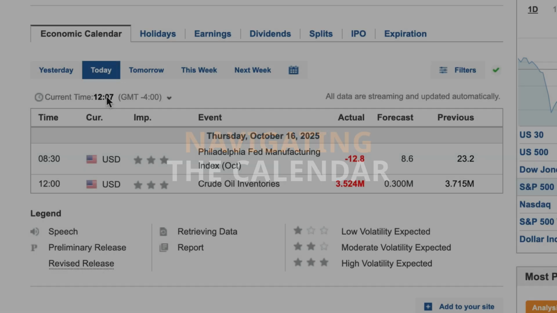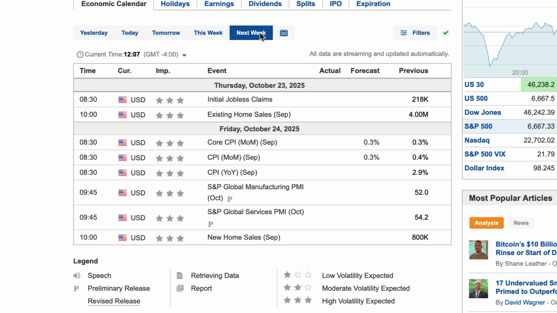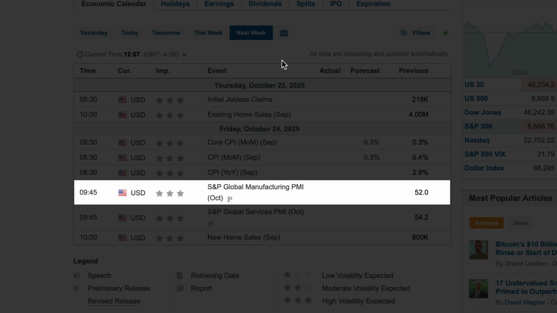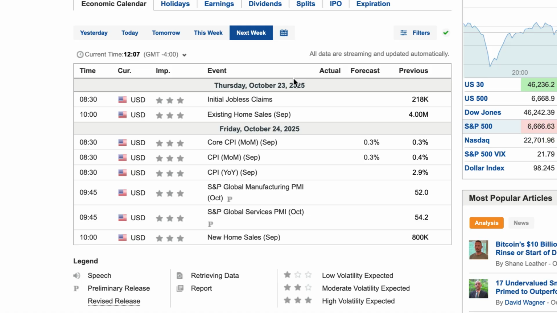You can view the calendar by day, week, or month, whatever time frame works for your trading strategy. Looking at the week ahead, we can see several critical U.S. data releases. On Thursday, we have existing home sales, a key indicator of housing market health. Friday brings us preliminary PMI manufacturing data, both crucial for understanding economic momentum. Each event shows the scheduled release time in your local time zone, the previous reading, the market's forecast, and, once released, the actual data. The difference between forecast and actual is what creates market volatility.